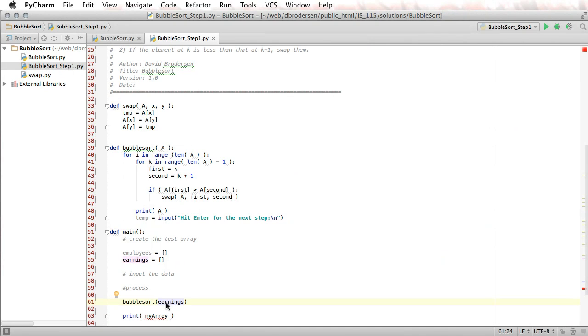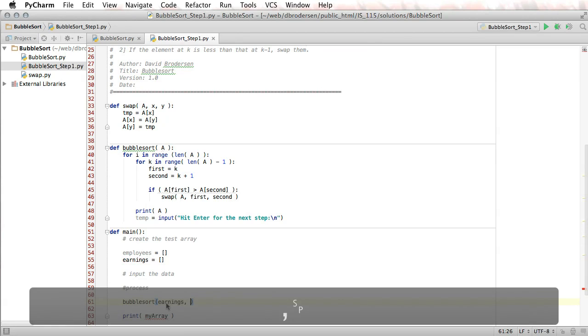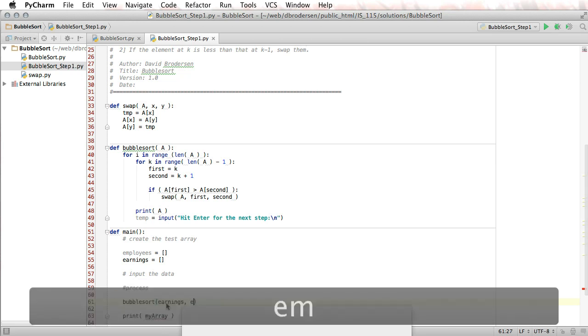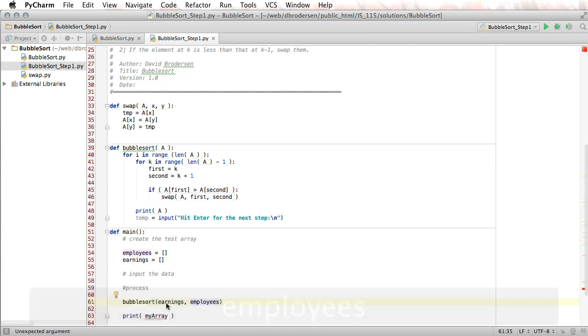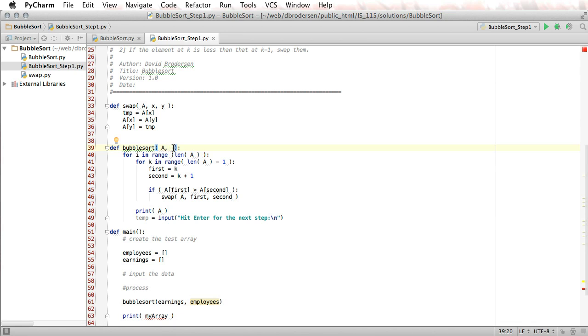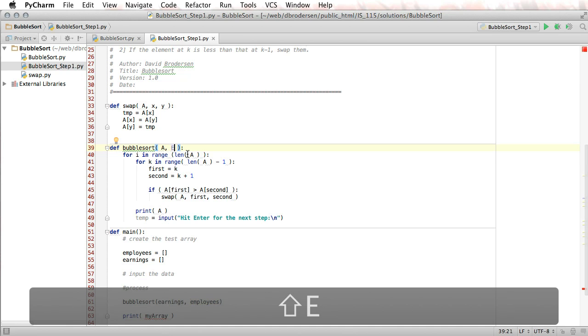But some of you guys are probably already thinking, well, wait a minute, Dave, what about the names? If we're going to sort the earnings, and these are parallel arrays, we have to include the name arrays as well. So I will go ahead and include them. I'll just say employees, EMPLOYEES, just like so. Well, if I'm going to include employees in my bubble sort, I need to input them up here. So I'm just going to call this, to make it easier for me, E for employees. Okay, E for employees.